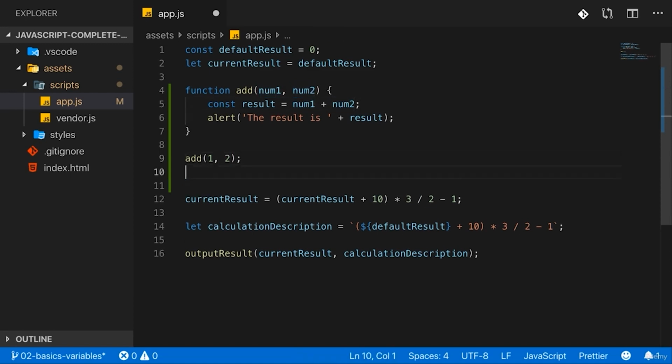And as I said, you can now run a function multiple times by executing it again with 5 and 5, for example. Now we would execute the function 2 times, one with a value of 1 for num1 and a value of 2 for num2. And then the second time we run it, we pass in a value of 5 for num1 and a value of 5 for num2.